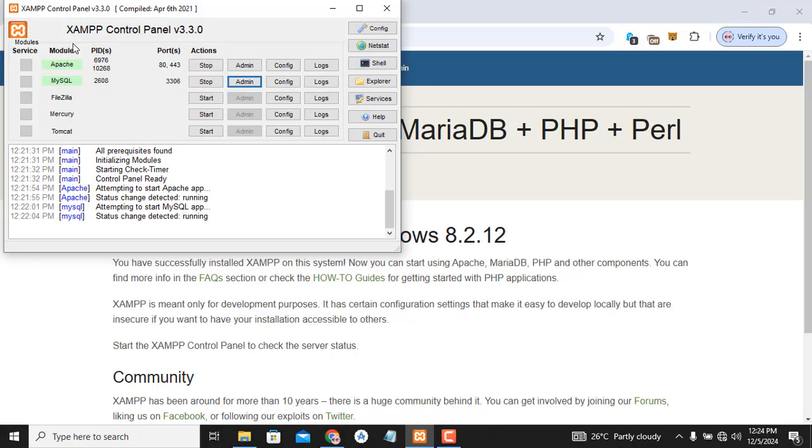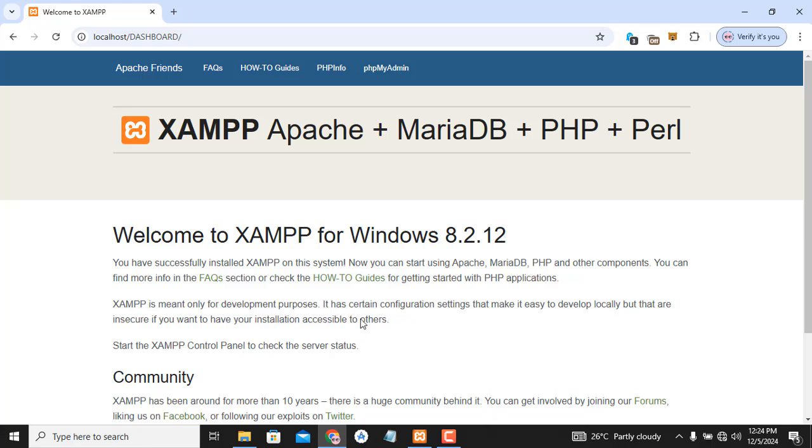Alright, so on your XAMPP, make sure to click on start on the Apache and MySQL. Once you click on start, it shows the green button. Once you have this green color icon here, it means your XAMPP is working. So you open your browser, preferably Chrome, or Mozilla Firefox and the likes.